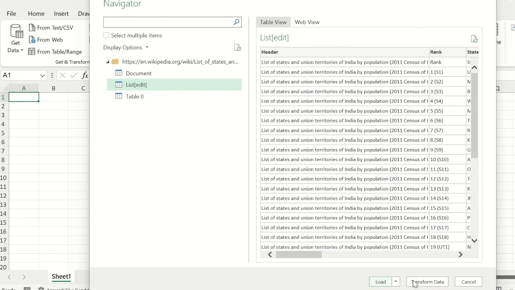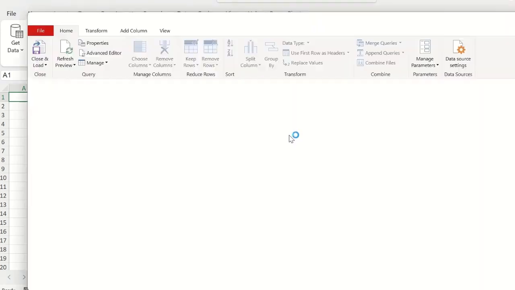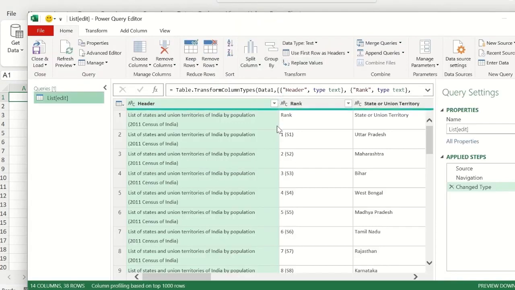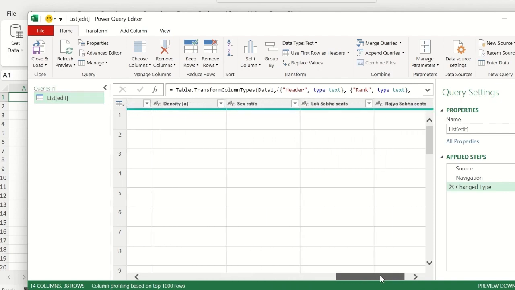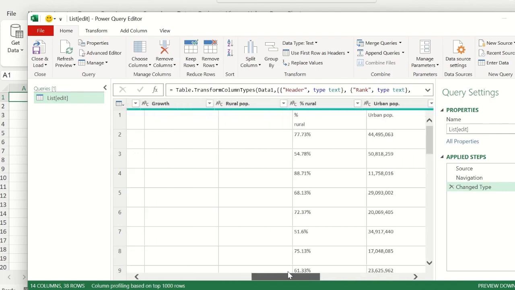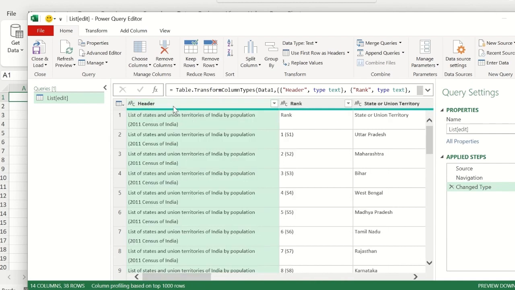So we can now click on load to directly load this data into our Excel sheet, but that we will not do and we will instead click on transform data. The Power Query editor will open up. Those who want to know more about the Power Query editor can watch our previous video on combining files that you will get in the same playlist. Now from here you can see all the data that were in the web page itself are here also. Now from here we can check which data we want in our Excel sheet and which data we don't want.